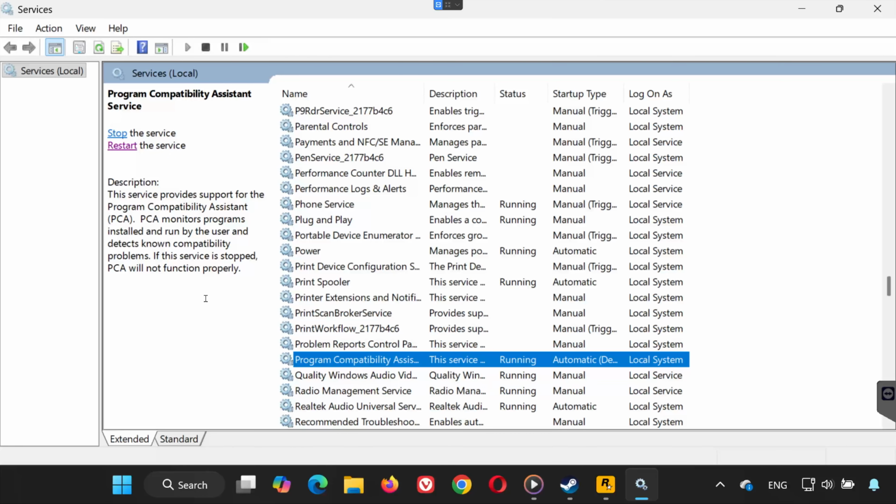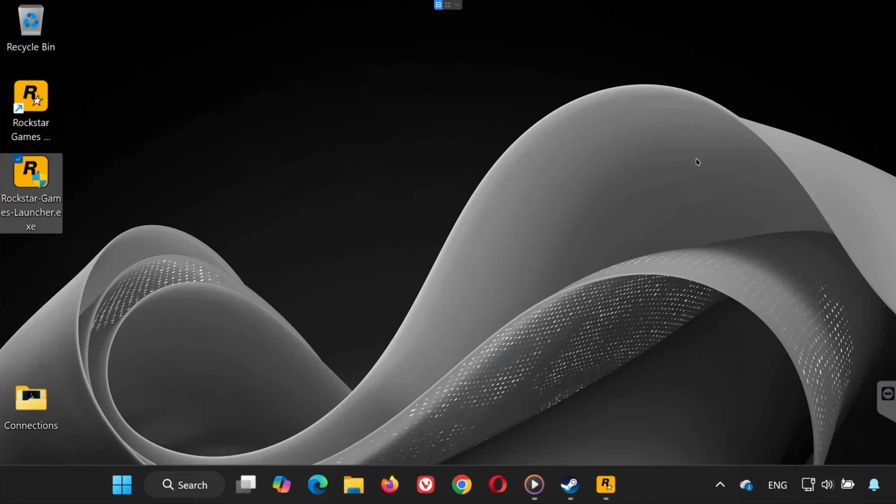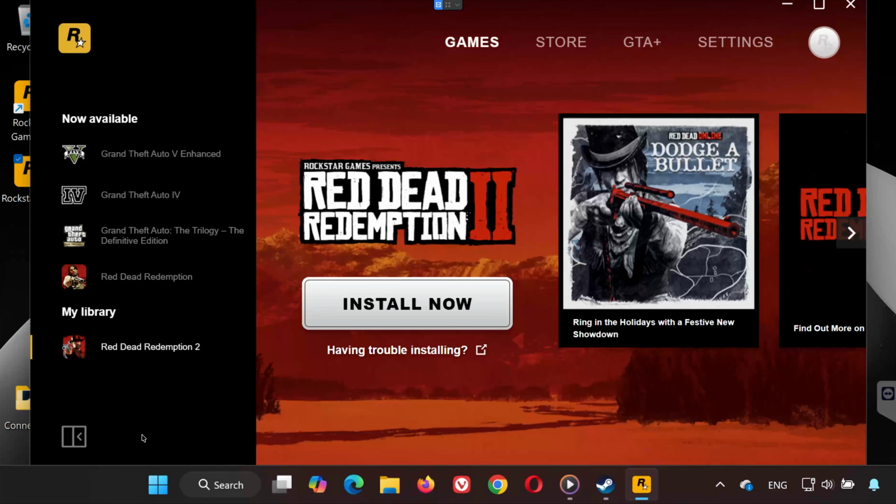Final notes. After following these steps, the Rockstar Games Launcher should initialize correctly without errors.